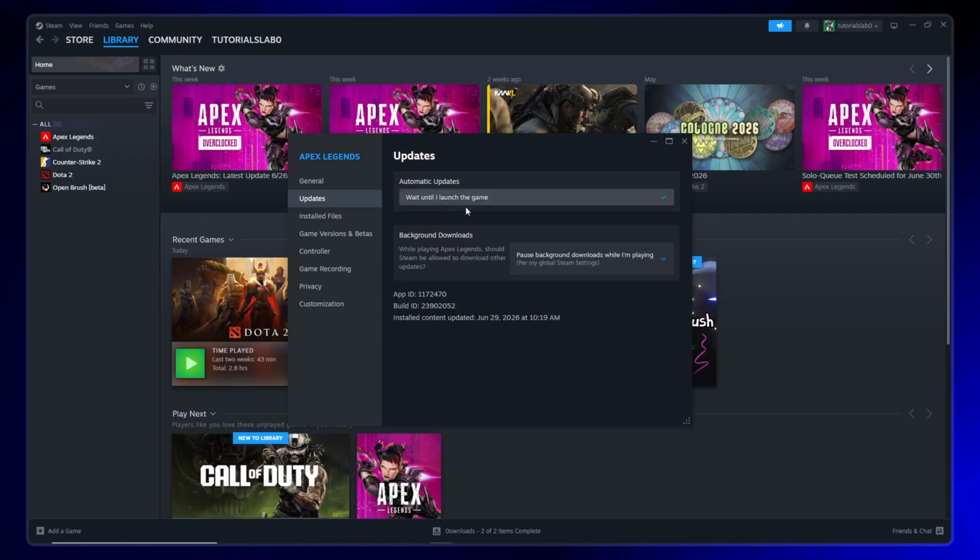By choosing this option, you're telling Steam not to automatically update GTA 5 in the background whenever a new patch becomes available. Instead, the update will only be downloaded when you actually try to launch the game and an update is required. This gives you full control over when updates happen, which is especially useful if you're managing your bandwidth or simply don't want unexpected downloads eating up your internet connection.